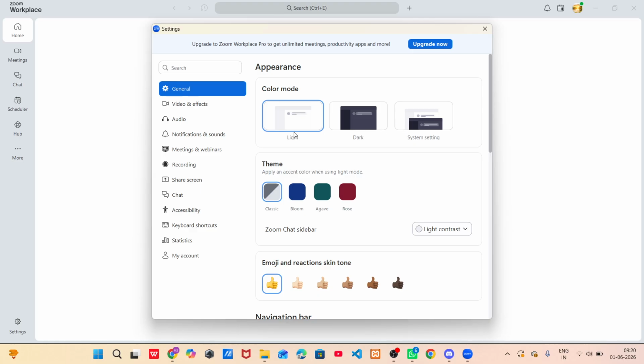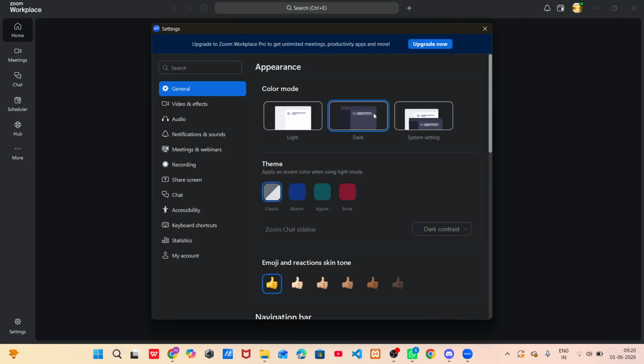When you see the theme options, you'll notice a couple of choices. One will be light mode, and the other will be dark mode. You want to click on the dark option. As soon as you click that, you'll notice that the interface changes instantly to a darker color scheme.